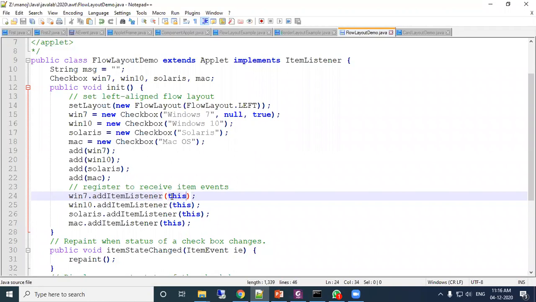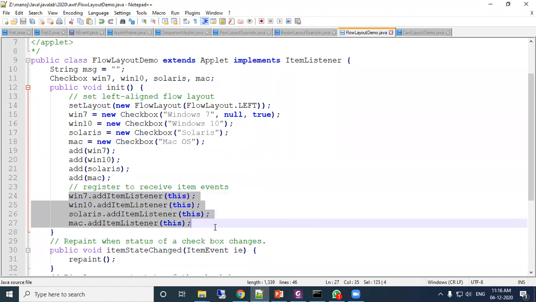After listening, it will work depending on your particular event, and for every event you need to write the code. So win10.addItemListener, Solaris.addItemListener: these four lines are written to receive any event for the respective item. When it receives the event, if you have written the respective handler, it will execute. If you have not written it, it simply ignores it.